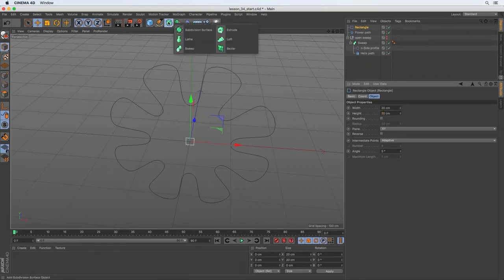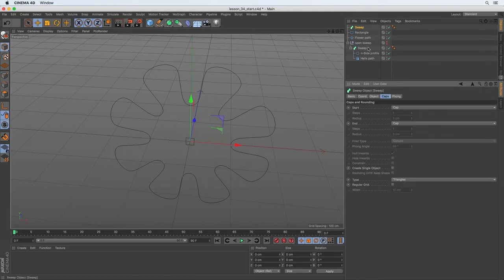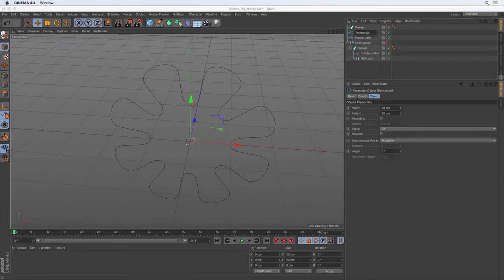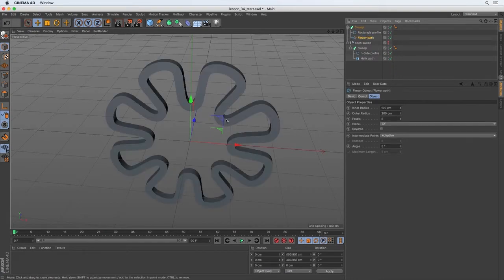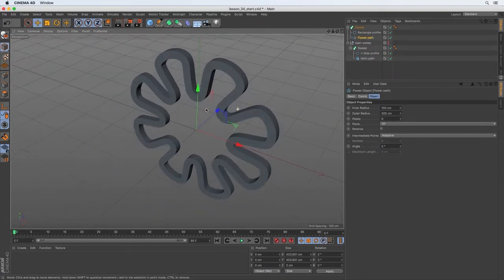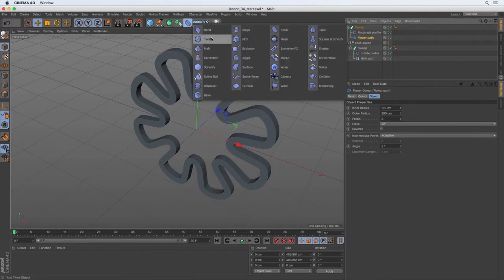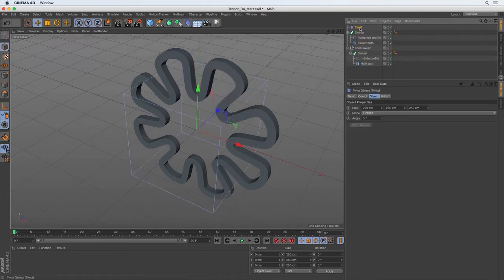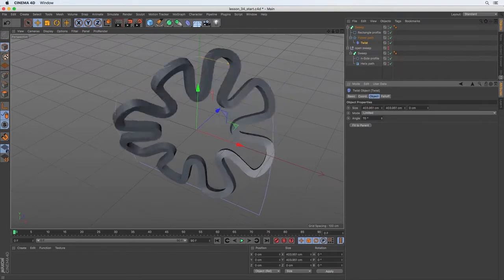And then we need a sweep object. Let's add that. And the rectangle here, that is the profile. And the profile needs to be the first child of the sweep, and then the path the second. And now we have this. And we can still manipulate the paths. So if I wanted to add a deformer to the flower path, by all means, go back and add our twist deformer, make it a child of the flower path, and then fit that to the parent, and then we can start modifying the shape. So you have a lot of creative control.